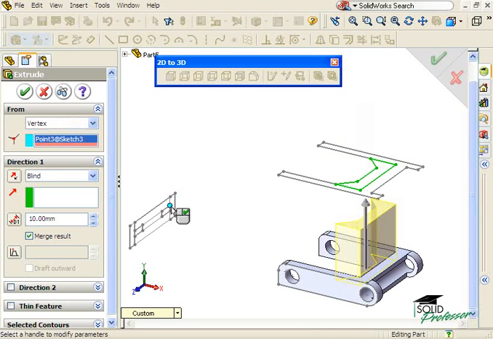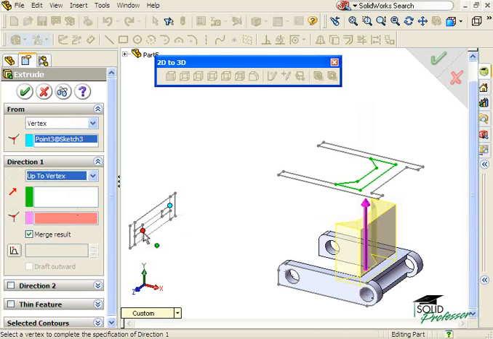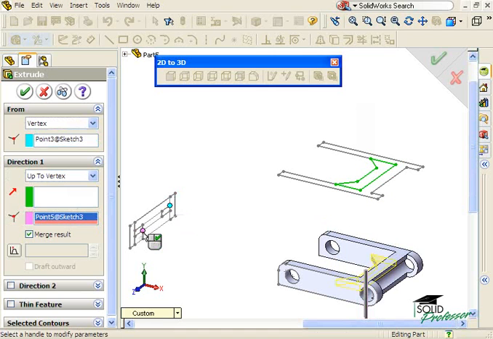I also want to take advantage of the information in the left view to define the thickness of this rib. I'll set the end condition of the extrude to Up to Vertex, and I'll pick the corresponding point in the left view. The preview now looks correct, so I'll click OK to complete the 3D model.